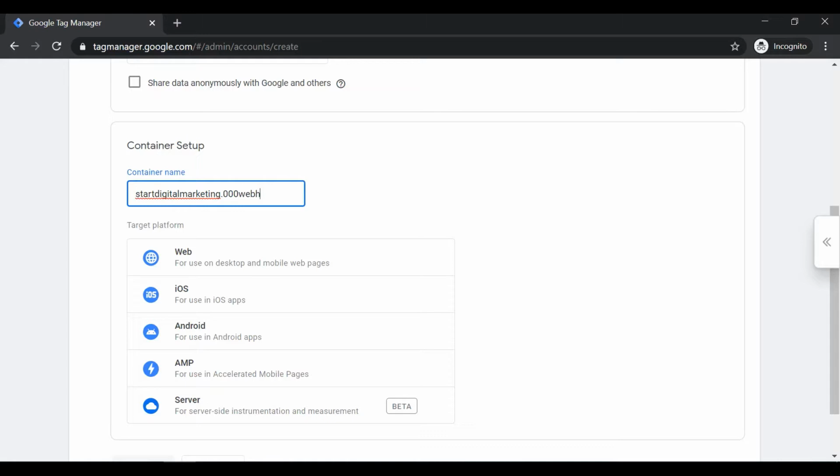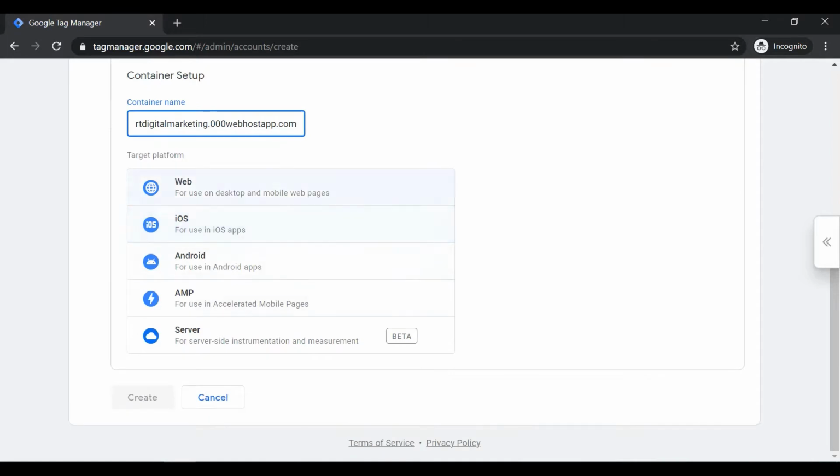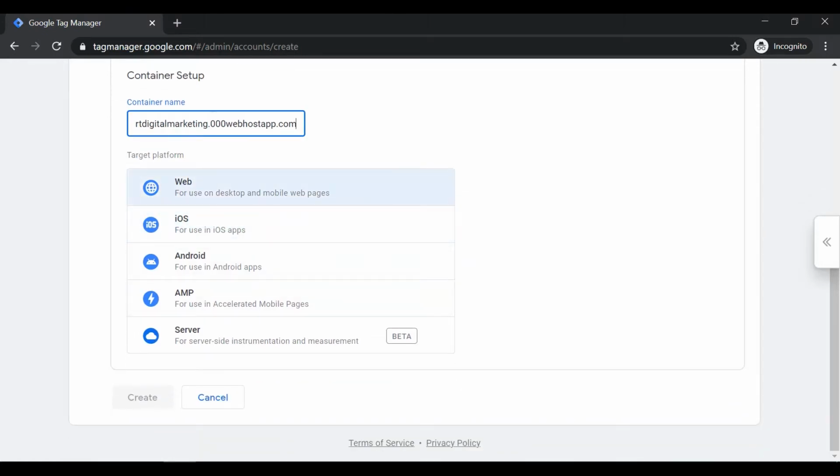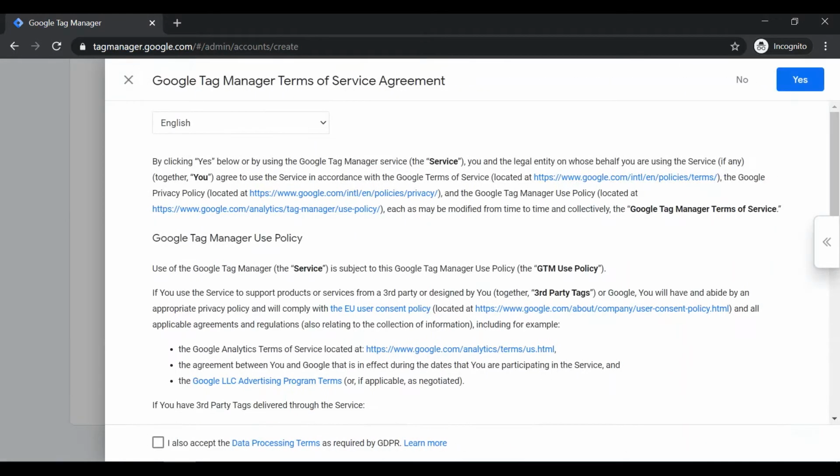When we create a container, it will give us a unique piece of code that we need to add to our website. This code will then automatically load the tags that we configure inside the Google Tag Manager. Now we can select how we will be using Google Tag Manager. There are options to use Google Tag Manager for managing tags on iOS apps, Android apps and AMP. I select Web. We need to agree to the terms. Click Yes.